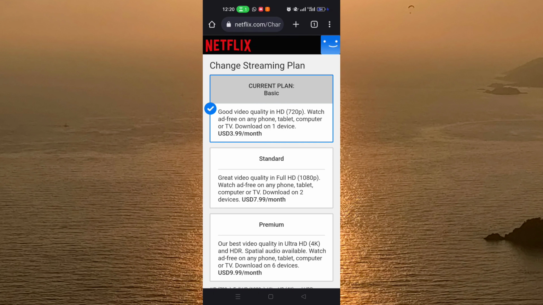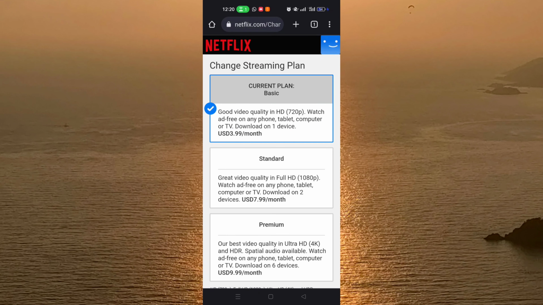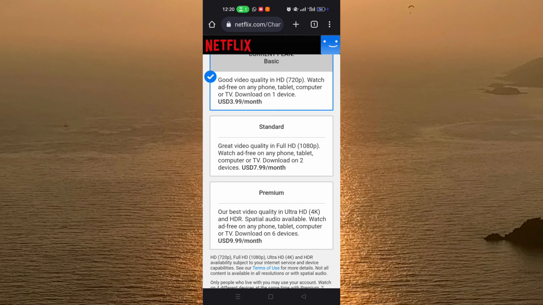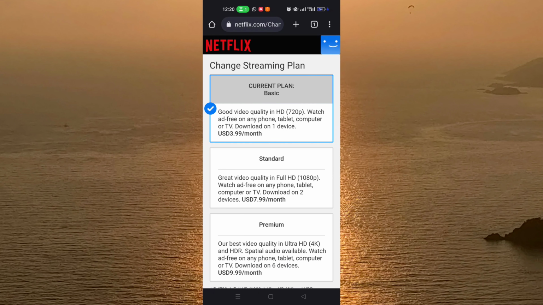And as you can see here, there are 3 plans. For some countries, there are 4 plans. For Tunisia, there are 3 plans. The first one is the basic, the standard, and the premium. Of course, the prices, for example, for Tunisia, $4 for the basic, $8 for the standard, $10 for the premium. These prices may change when your country changes, so they are not the same prices for all countries.